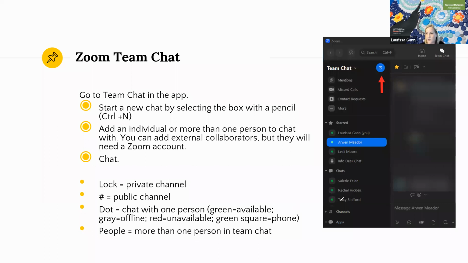All right. So the dots do have meanings, and you'll get used to those. If you see the people icon, that means there's more than one person in your chat. So you probably added at least 2 people to your chat, and you'll see a little people icon on the left-hand side.